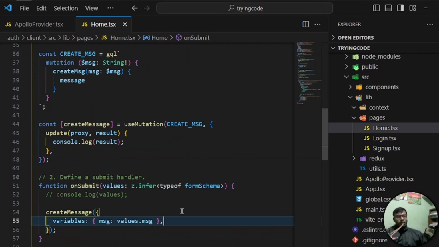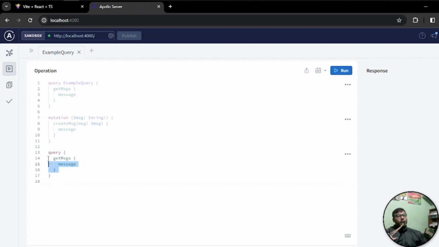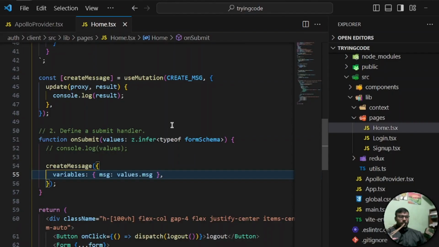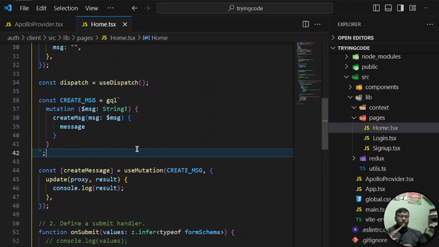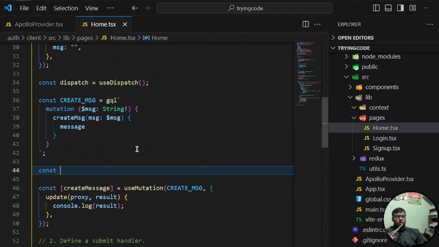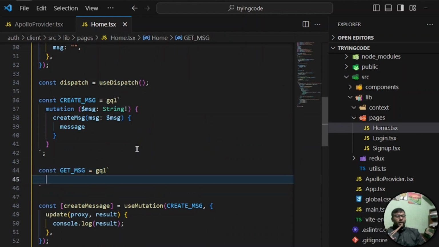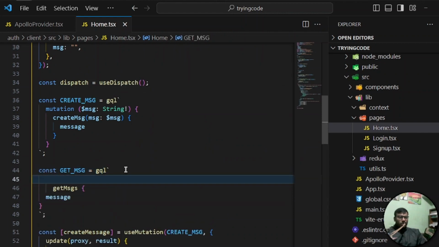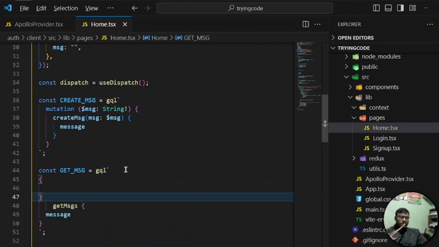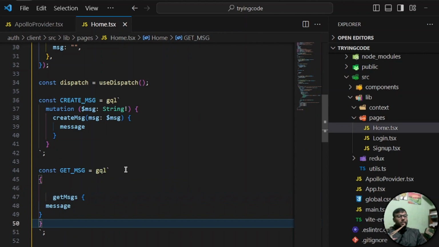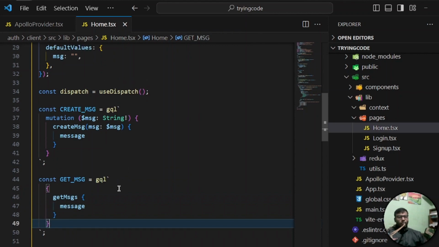Then we need to get our message from the backend. So come to your Apollo client and then copy this. Then here we need to create another query, that is const getMessage is equal to gql, and open a backtick and paste in here this query. We need to open curly braces and we need to give this message query inside these curly braces. Now it will work well.